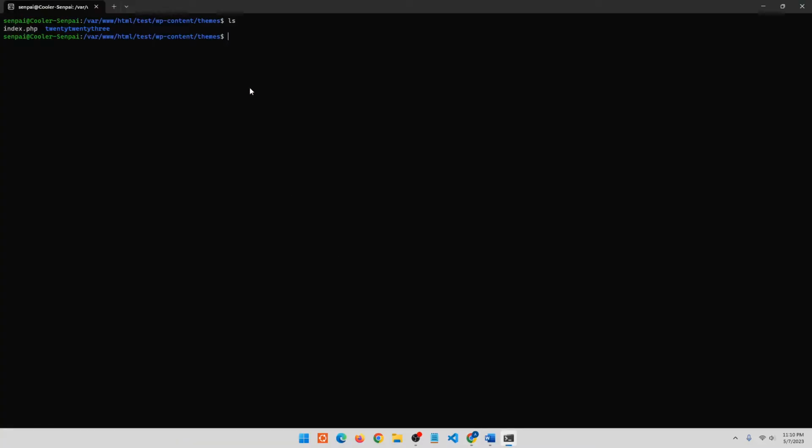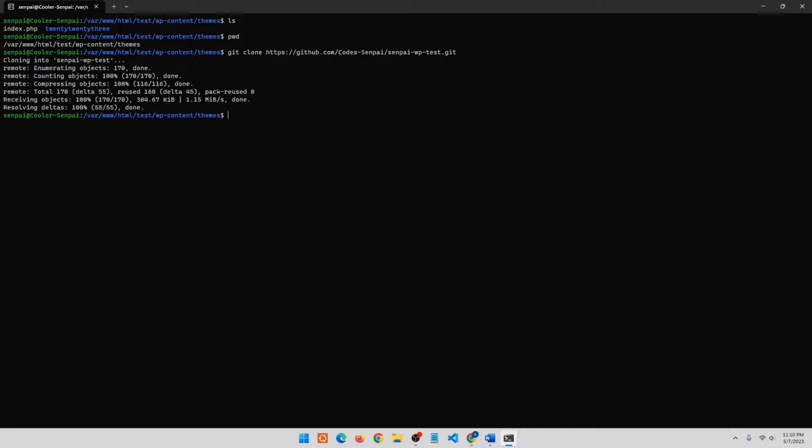We are within the working directory. As you can see, under the themes directory, git clone, Ctrl+Shift+V. So now we have the test theme downloaded within our WordPress website.